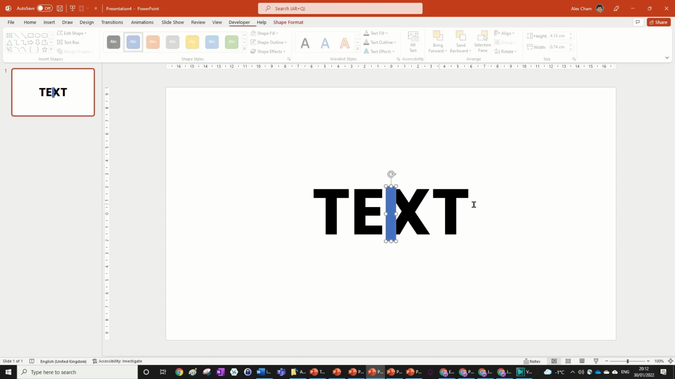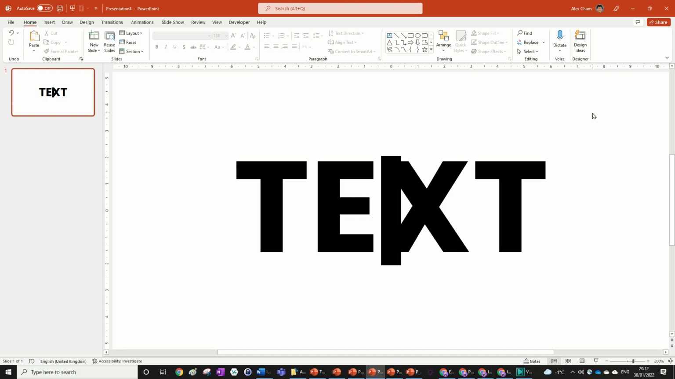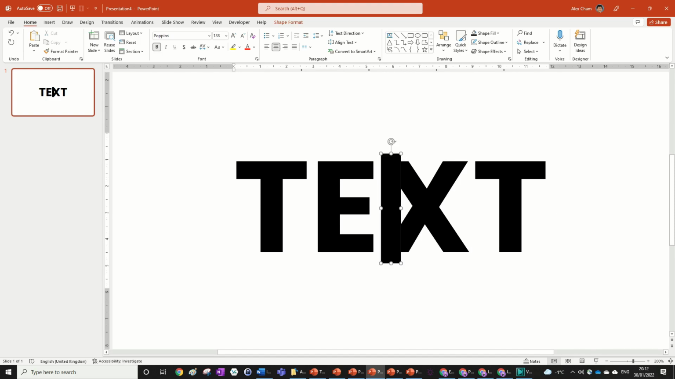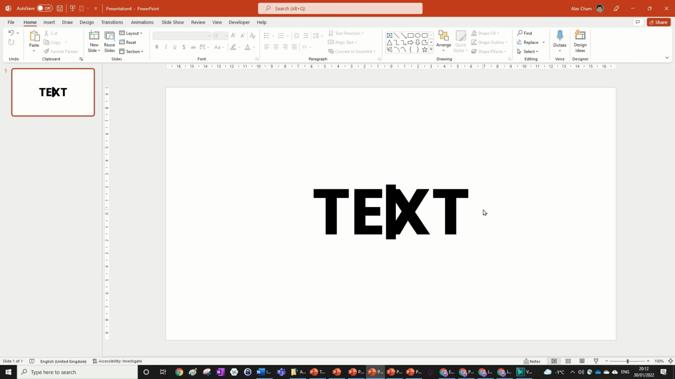You can see that it might be a bit too big. Actually, you know what, that's a pretty good size, so we can change the shape fill to black, shape outline none. If you want to, you can make it a bit taller, but I think this is pretty good, and we just need to make sure it's got the same length at the top and the same length at the bottom. Okay, nice. So we've got two of our shapes there.